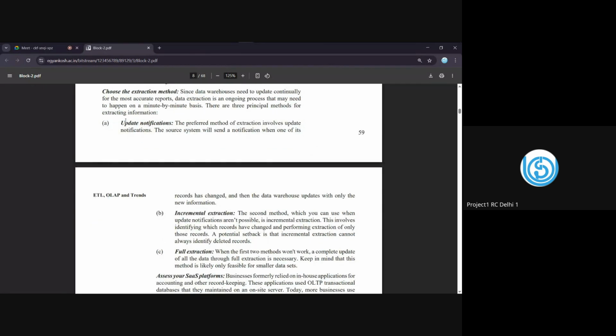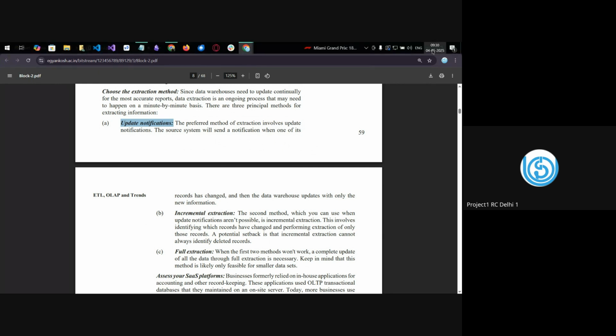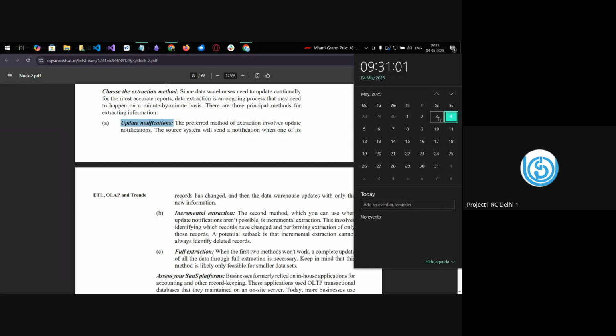The first one is the update notification method. In this method, it will send notifications when some record has changed. Say someone made a booking on the 3rd of May, that is the previous day, and that data was extracted and put into our warehouse. Later, on the 4th of May, that is today, they decided to update something, or maybe they deleted it. They canceled their flight.